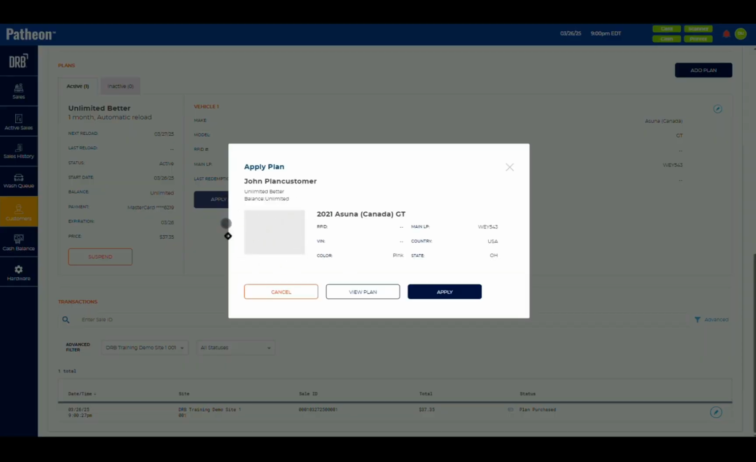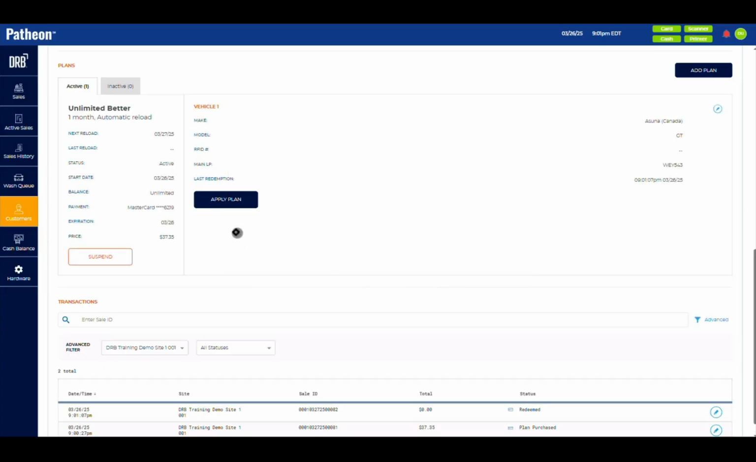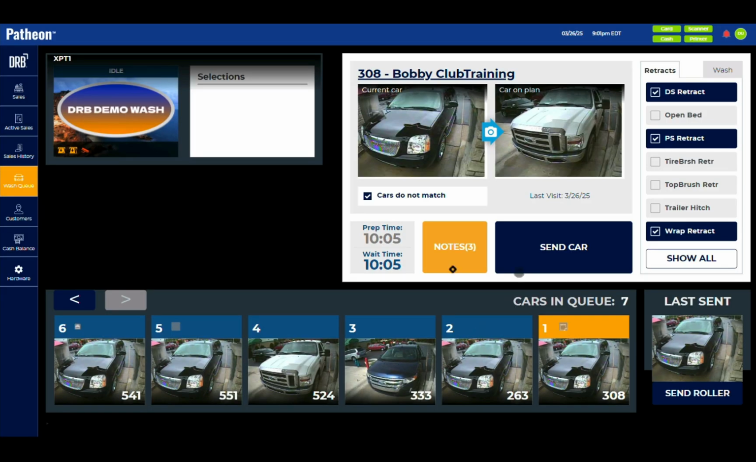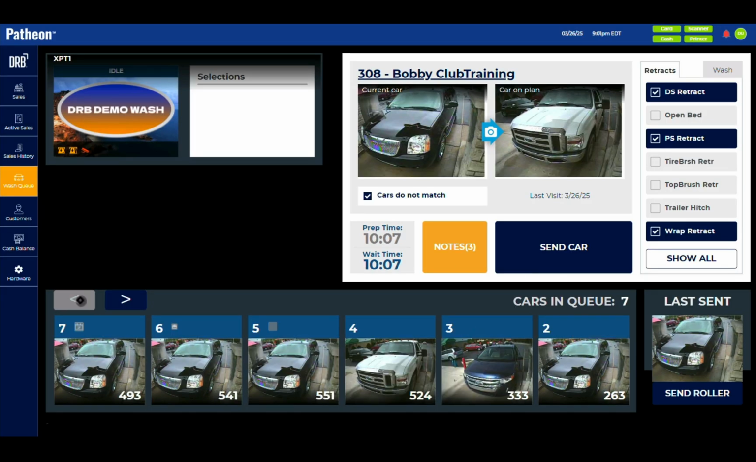Since I didn't snap a picture, I sold this plan directly at my terminal, not when they were at the XPT. I don't have a picture of the vehicle. I'll go ahead and apply this vehicle to the wash queue. You'll notice now that there's 7 cars in queue, and my demo system did assign it a generic picture even though it didn't have a picture.